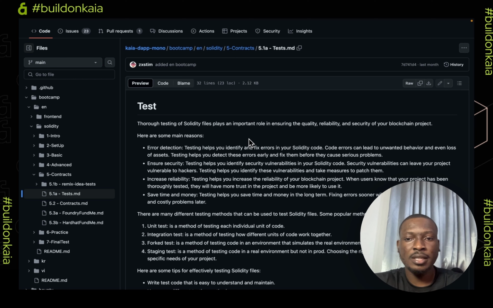Like I've rightly said, some of the reasons for writing tests are: one, error detection, which helps you identify and fix errors in your Solidity code. Second is to ensure security. You want to be able to identify vulnerabilities in your contract and ensure that it is safe from hackers, right? Increase reliability, save time and money. You don't want your protocol to be wrecked and thousands or millions of dollars siphoned out of your protocol. One way to stay safe is to write tests for your smart contracts.